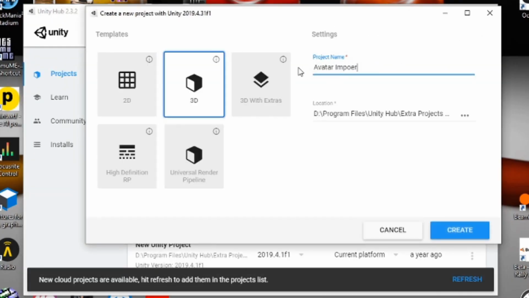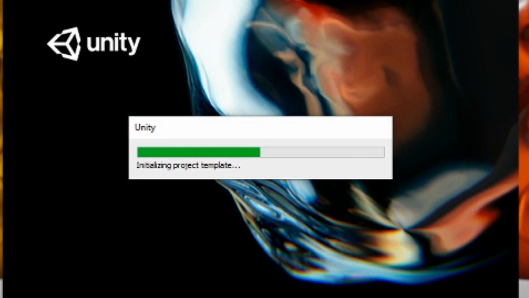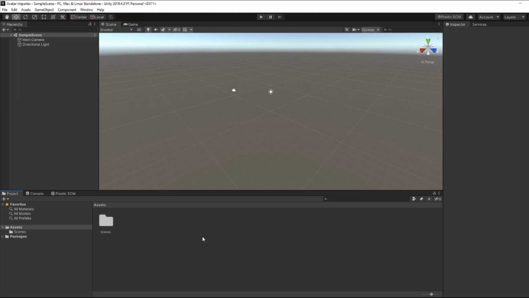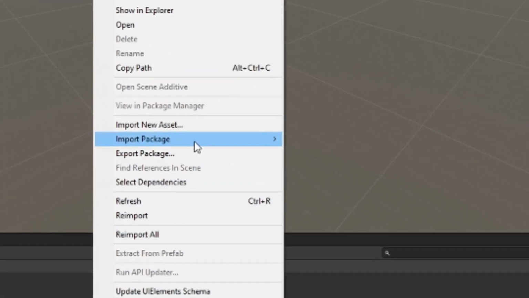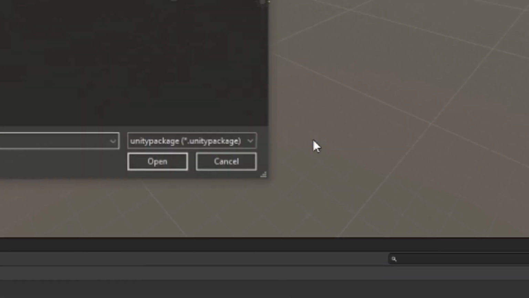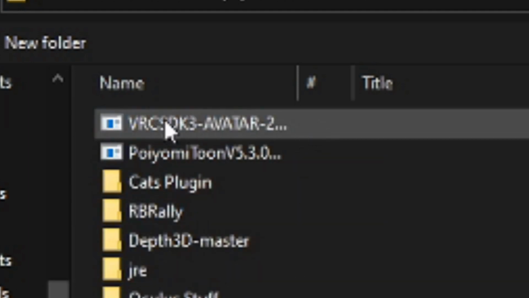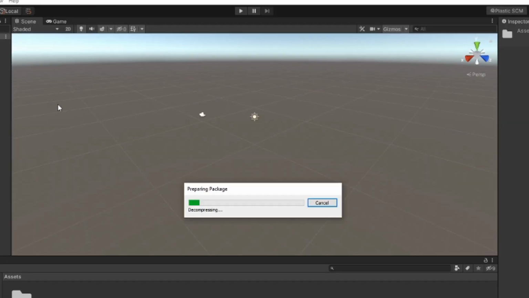Once Unity Hub is open, create a project file called Avatar Importer, and then wait for the Unity project to load. Once it's finally loaded, you'll need to go into the description and then look for the VRChat SDK. Once the SDK is downloaded, right-click on where the assets are and then select Import Package and then Custom Package. Then find where your SDK is downloaded in your Downloads folder. That will then take about a minute or so to download and install onto Unity.